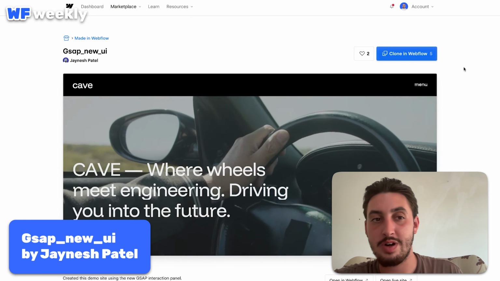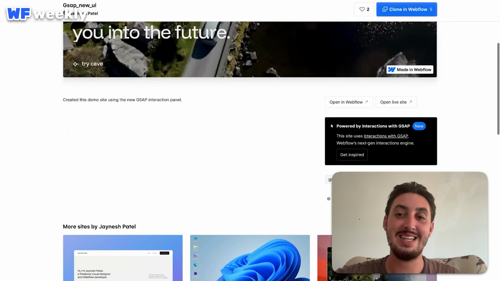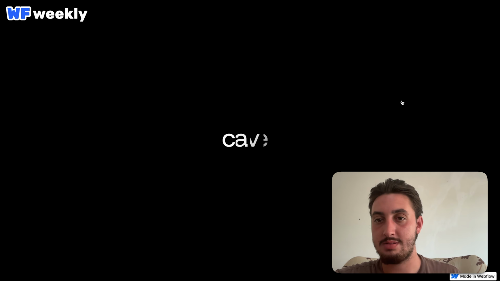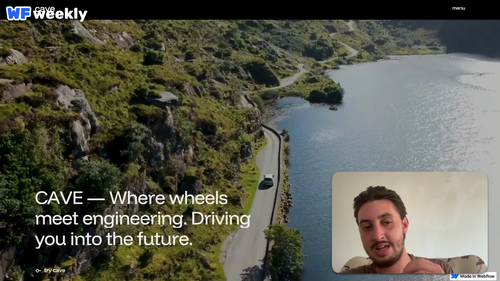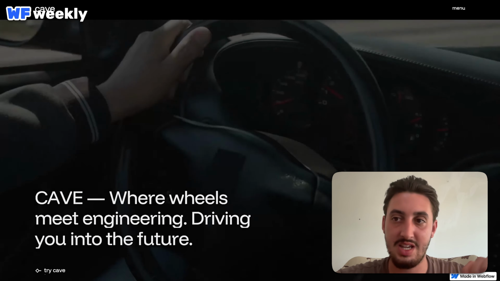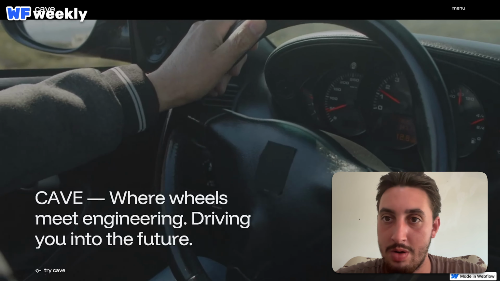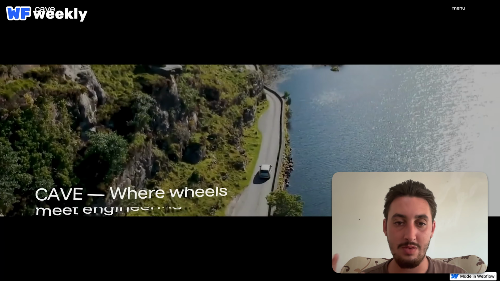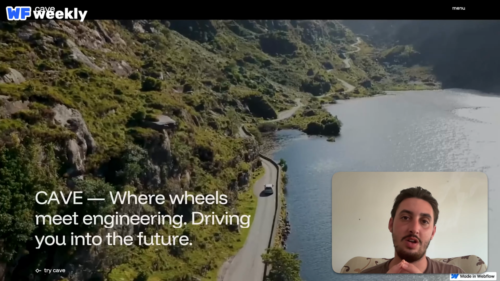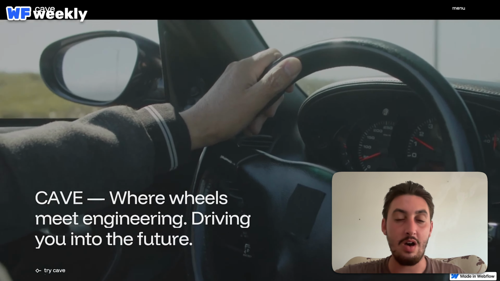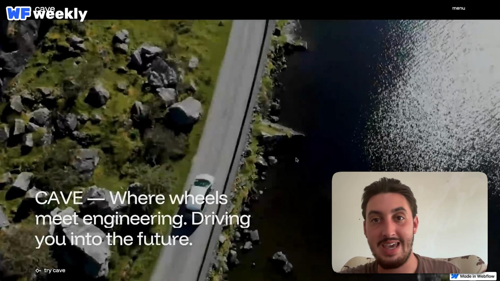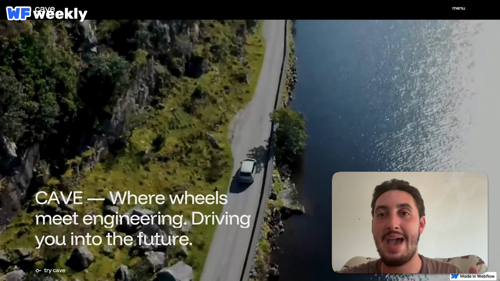The next one we have over here is by Jainesh Patel, and this is a page loading interaction. As we can see here, the word cave flutters in, and then it pops open, and there's a beautiful text animation. I'm going to refresh that so you can see it one more time. This is super nice. This is like a grand reveal. I could really see this being used on a luxury website of some kind. Really, really awesome animation, Jainesh, and again, it just has that extra magic due to the new GSAP interactions.